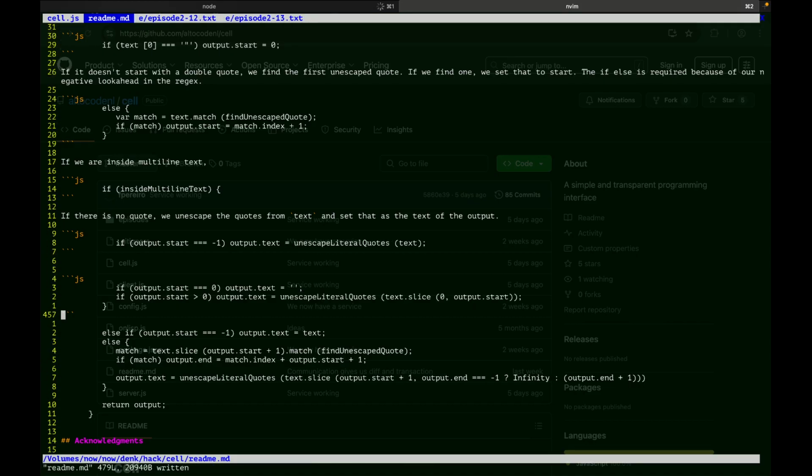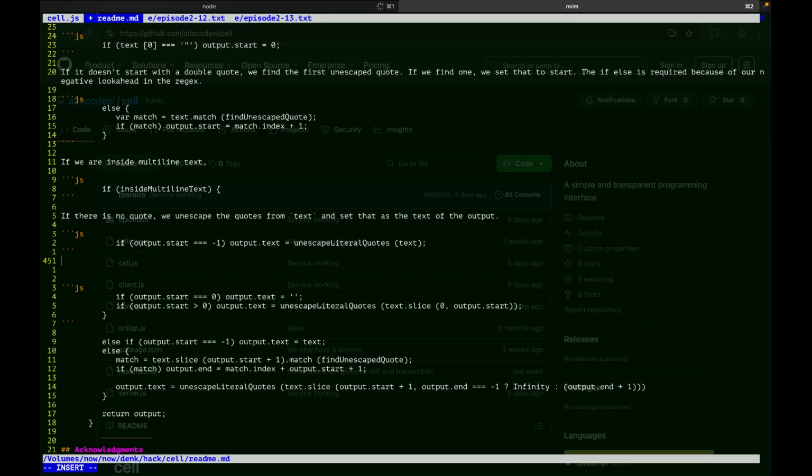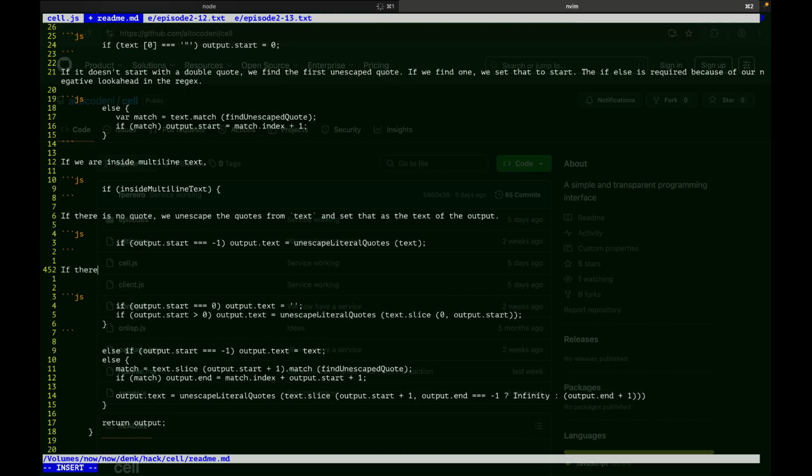Boom. So we have that. Perfect. Otherwise, if the text starts with a quote, we set the output text to an empty text.